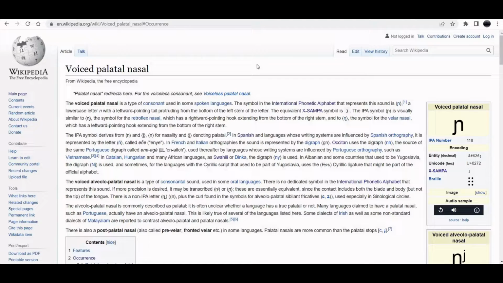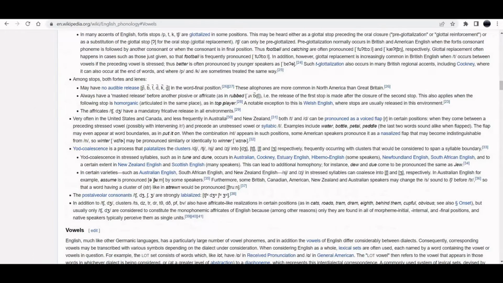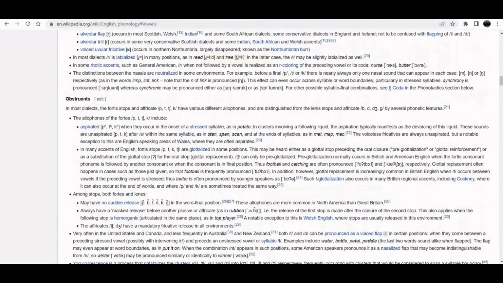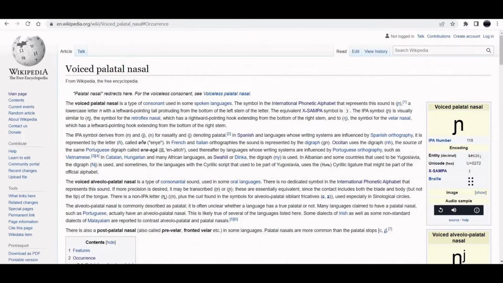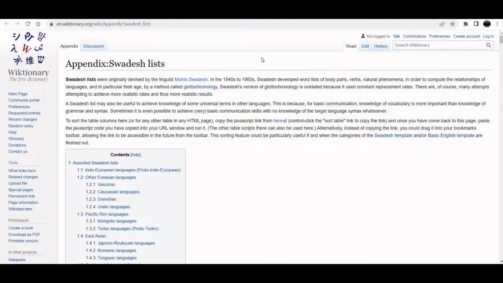Okay, so this would be the first resource. It's free, it's out there, Wikipedia. Just look for phonology or languages. Our next thing, let me just close this tab, would be Wiktionary.